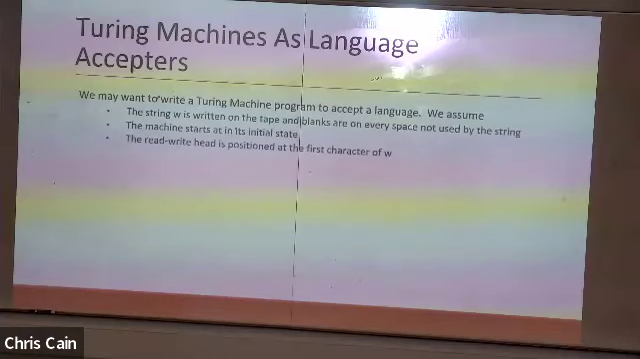If these assumptions aren't met, we can't guarantee that it's going to be able to read the string. You couldn't program a generic Turing machine that says something like, go find the first character. I suppose you could say, go find the first character, but that becomes unnecessary if we make these assumptions.